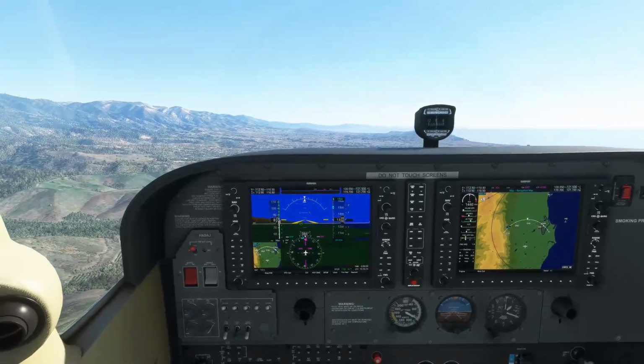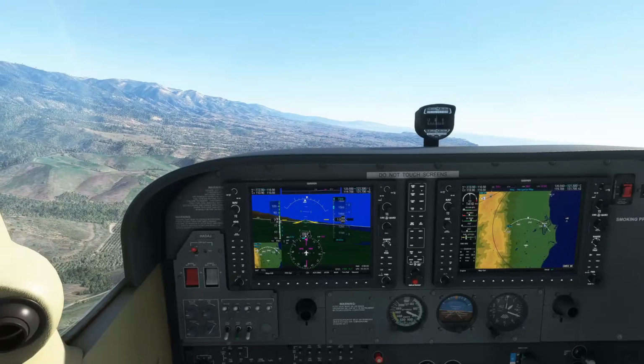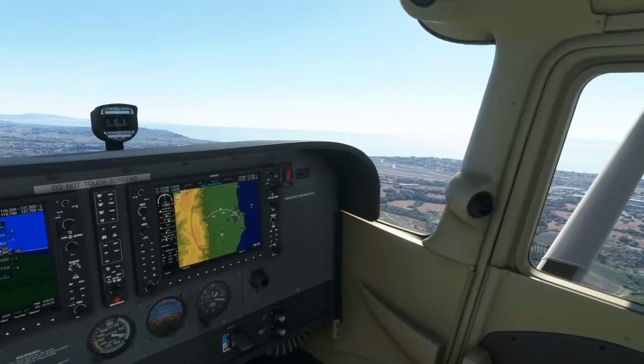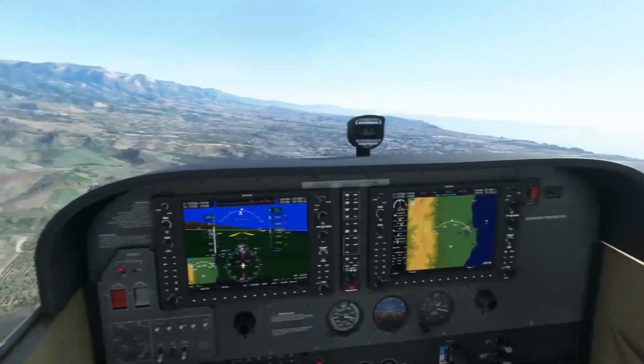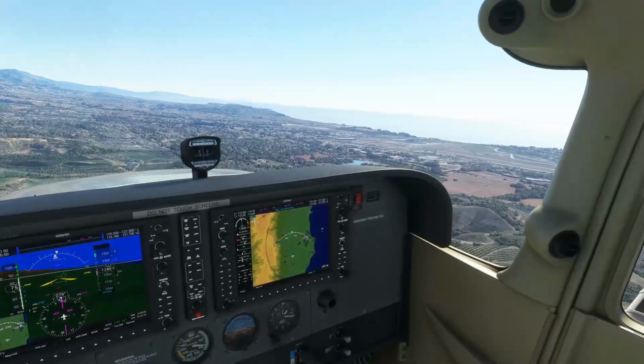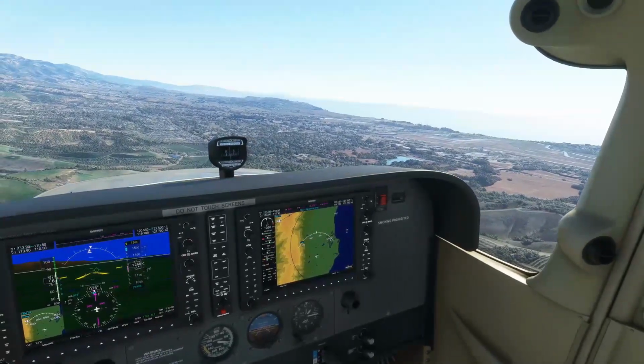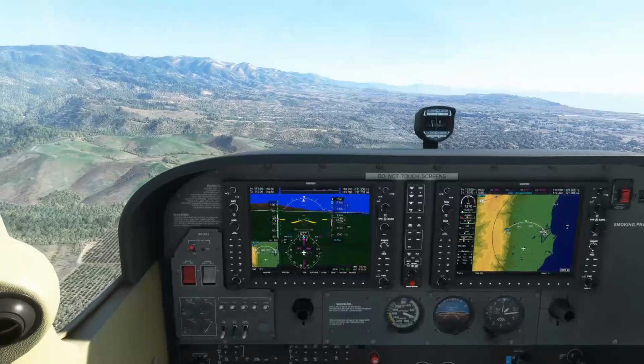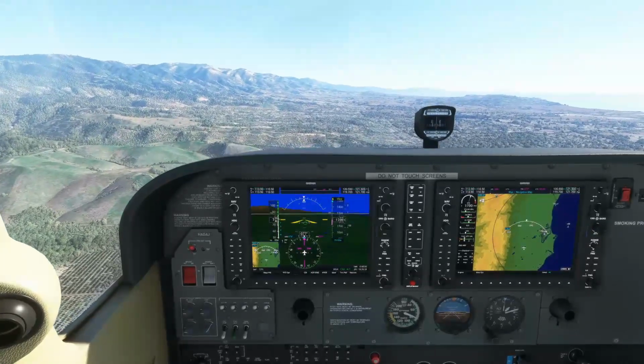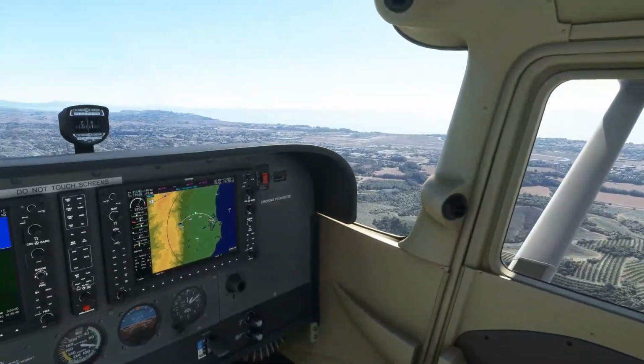Our airport elevation is sea level, so we're about 1,300 feet AGL right now. Let me look up a little. There it is. That's the runway right there. So here we go. Very nice flying, VFR this way. And we're going to know when to turn.